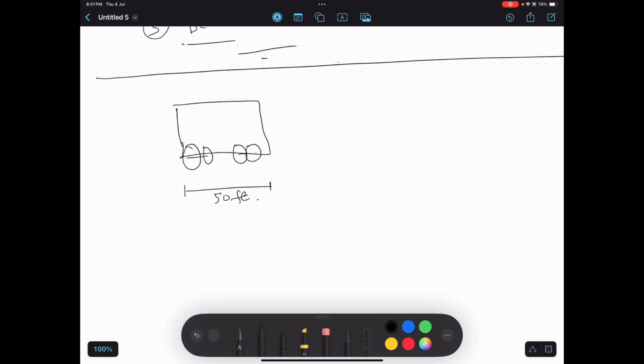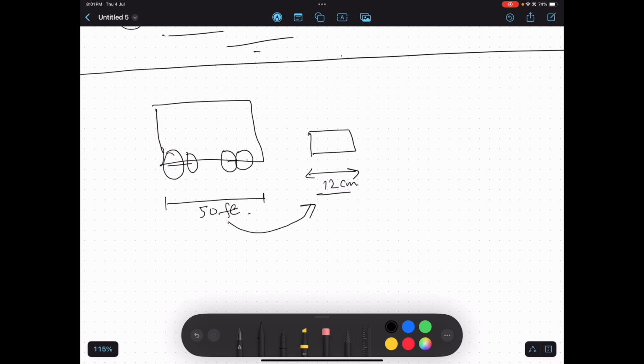If I reduce the size down to, say, 12 centimeters in length from 50 feet, I would have scaled down the model so that it fits in your household. This is the concept of scaling: a bigger object reduced to a smaller size.